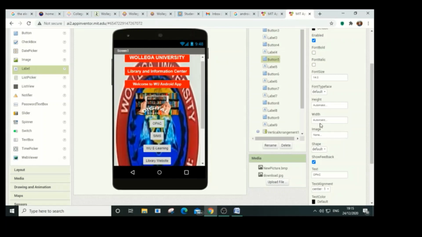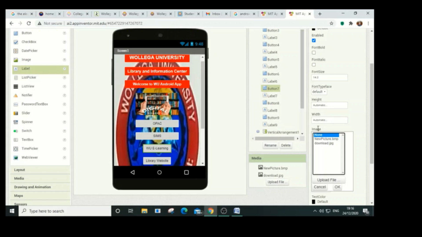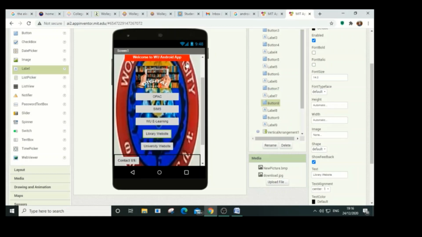Follow here some uniformity. So here I'm going to give the size, it is around 50%, so all button sizes should be the same. So I'm going to define the size of the button, it is 50%. So all buttons, whatever you want to select, 50% I selected.